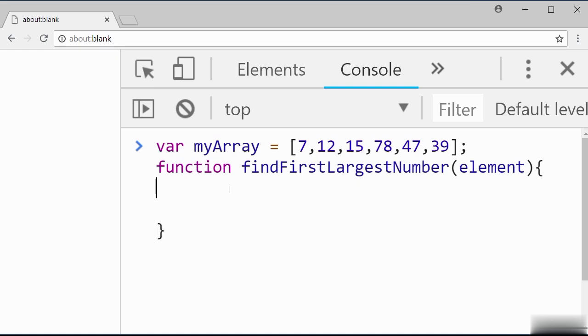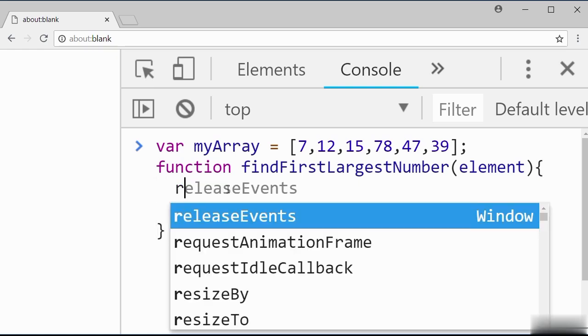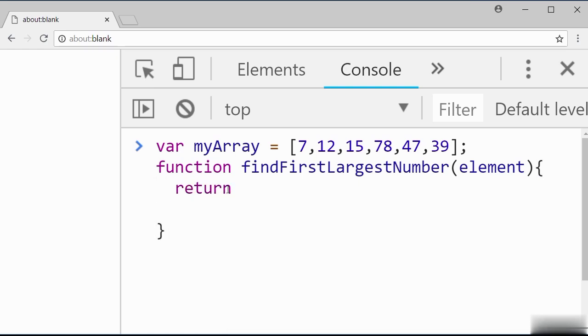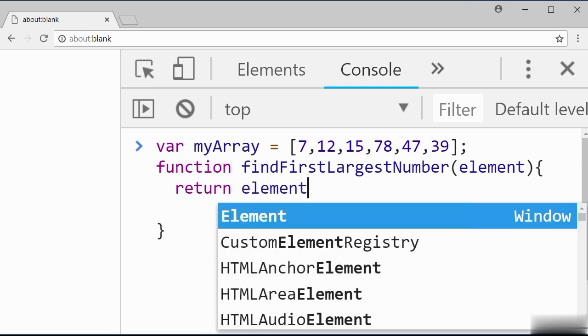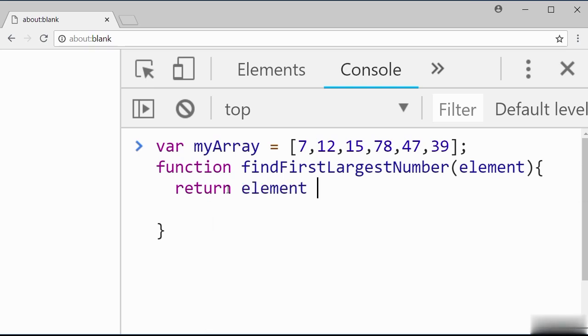I'm going to add a return value inside. So I'll say return. This is where we pass in the condition. I'm going to return the element that is greater than, let's say, 15. I'll make it 16. So this is going to be the condition. It's going to return the index of the first element greater than 16 inside that array.